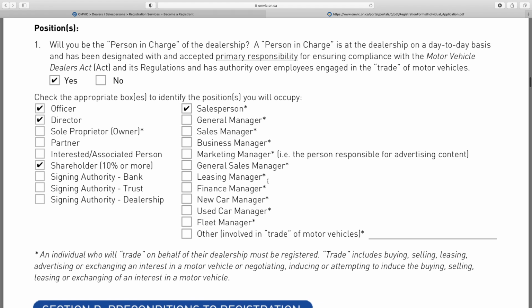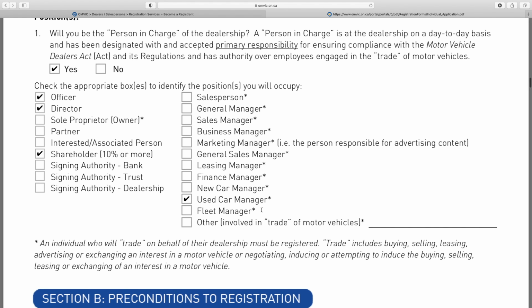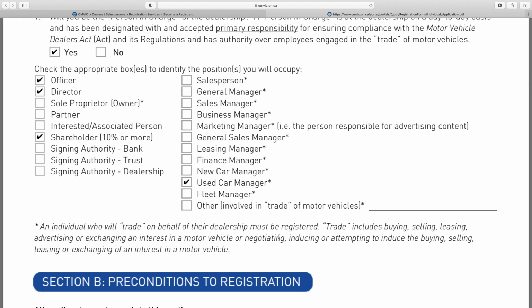Or maybe you're the used car manager, so you'd click that. And again, there's all these stars, and these stars mean an individual who will trade on behalf of their dealership must be registered. Trade includes either buying, selling, leasing, advertising, or exchanging an interest in a motor vehicle, or negotiating, inducing, or attempting to induce the buying, selling, leasing, or exchanging of an interest in a motor vehicle.